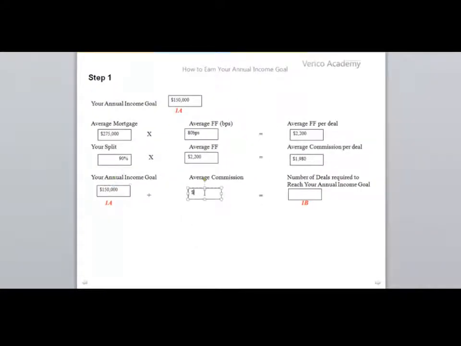The next step, I'm going to bring my 1A number, or my $150,000, which is my annual income goal, down here. I'm going to divide it by the average commission that I receive per deal, which is $1,980, and that will result in the number of deals I'm required to fund in order to reach my annual income goal. And in my example, it works out to 75.7, so I'm going to round it up at 76. You'll also notice as we go through the process that I've put some red numbers down here, 1A and 1B.